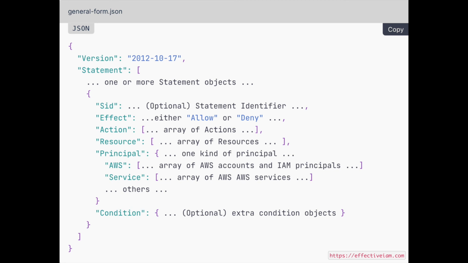You can consult the AWS IAM reference guide for the full IAM policy language grammar.